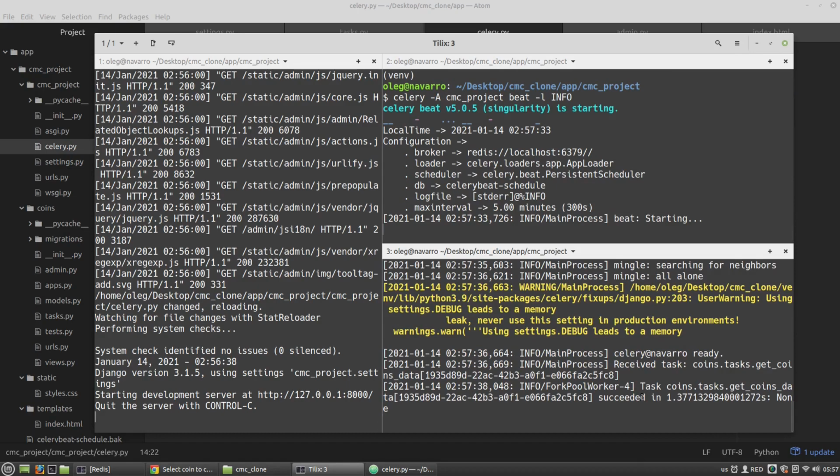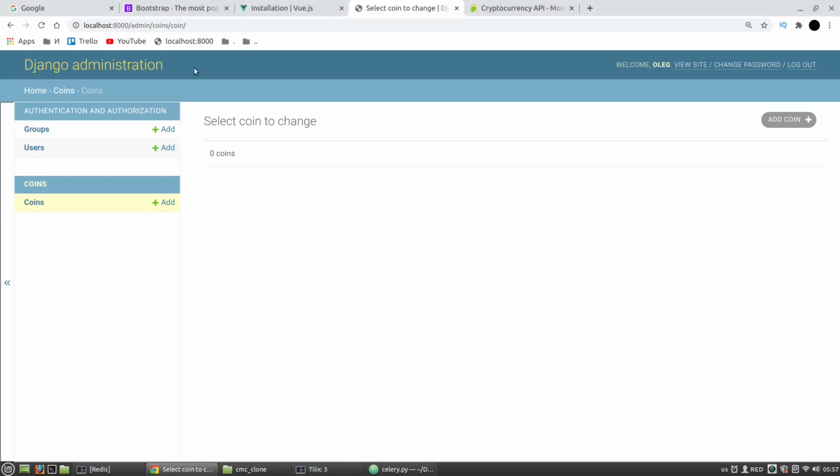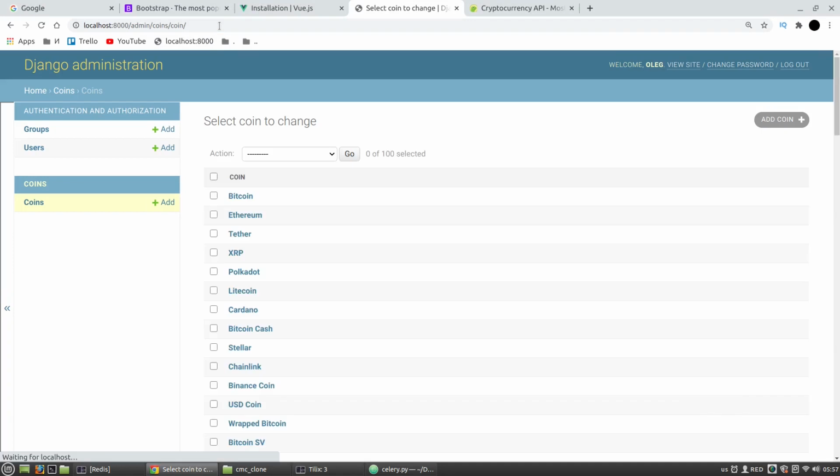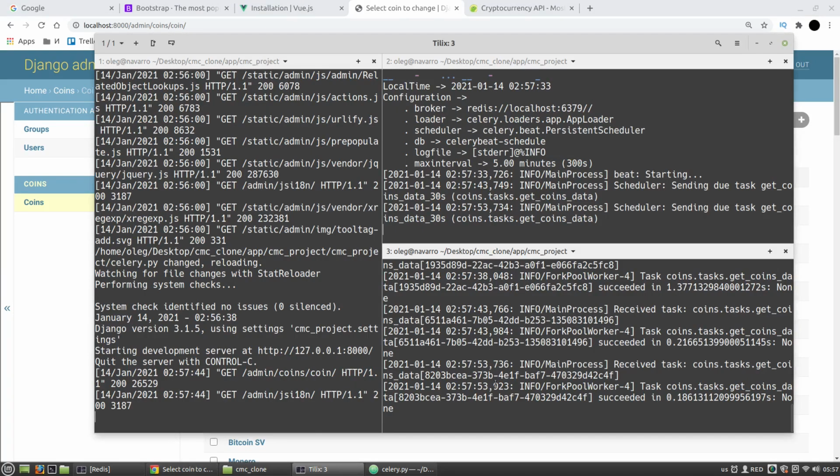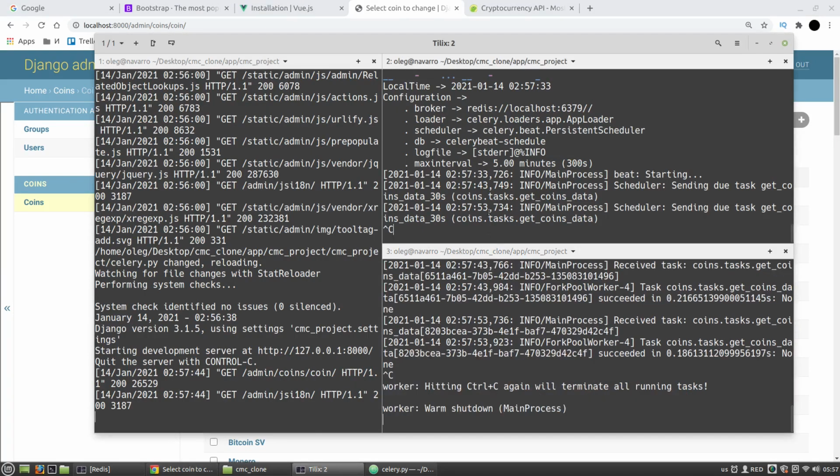Beat, the worker. Task coins get succeeded. Okay. Refresh the page and we can see saved coins. Great, it's working. Stop it.